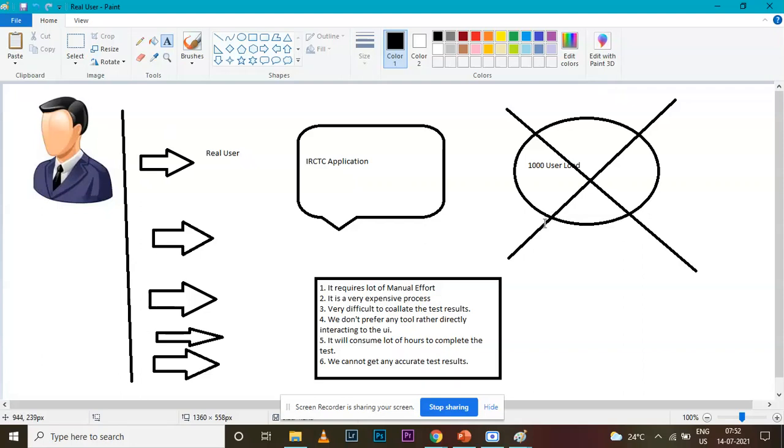Your tool can simulate the same particular user load, and it will perform the same activity. Like if a real user can log into the application, the virtual user can also perform the same activity. You have to do it via record and replay.